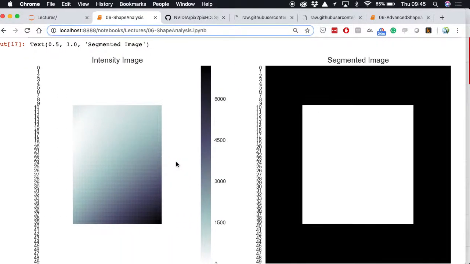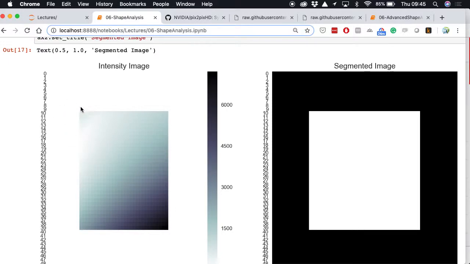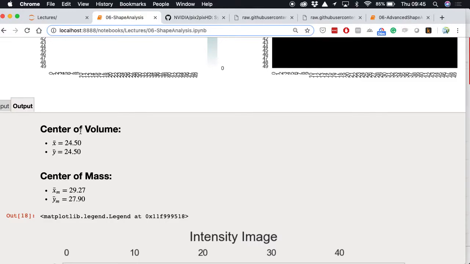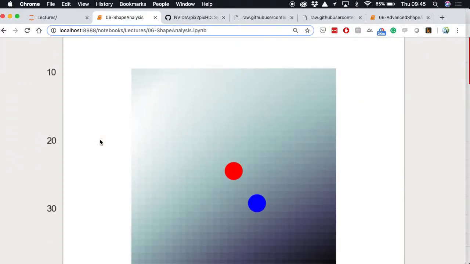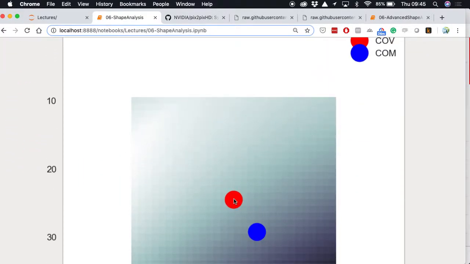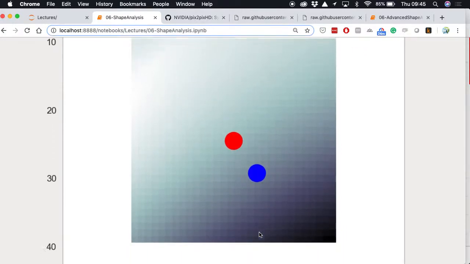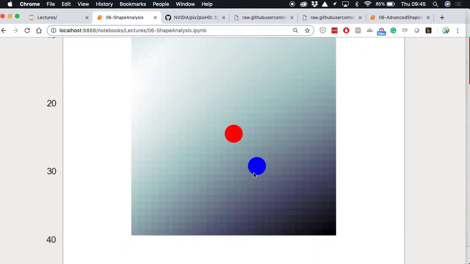And so here we can take a synthetic image where we have this changing intensity. And so maybe this is the electron density or absorption amount at each point in the image. And we can calculate the center of volume and the center of mass. And so we can see the center of volume, the centroid of the object, is right here. And the center of mass is then shifted down and to the right because that's where the heavier parts of the cell or object are.